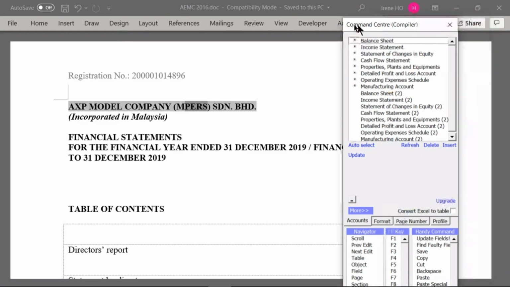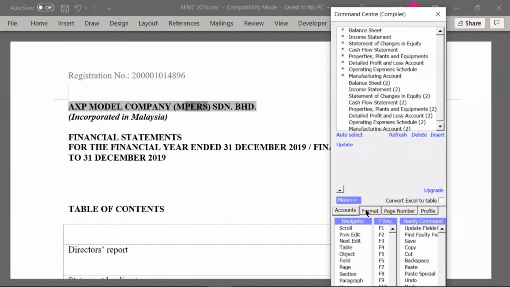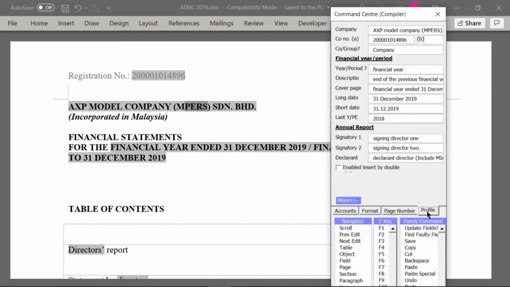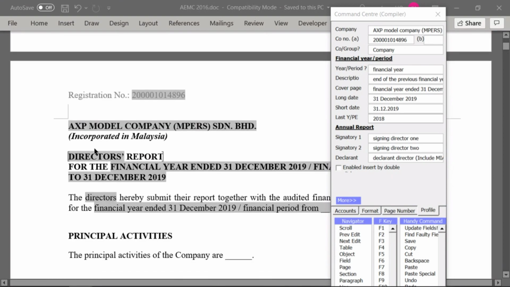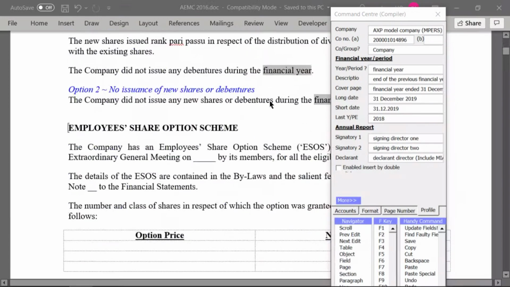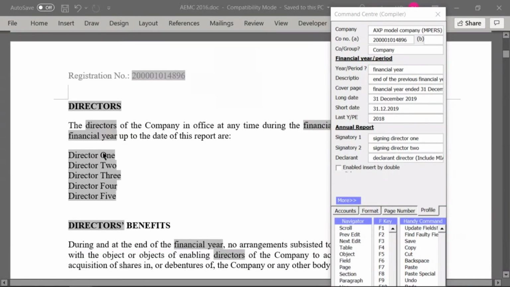So now here you can see the command center. I have four tabs: accounts, format, page number, and also profile. I will always start from the profile first, and when you click at this profile, you will see a lot of gray color highlighter throughout this annual report. So what is this gray color highlighter? Why? This gray color highlighter is basically the linkage that we have done in this command center.